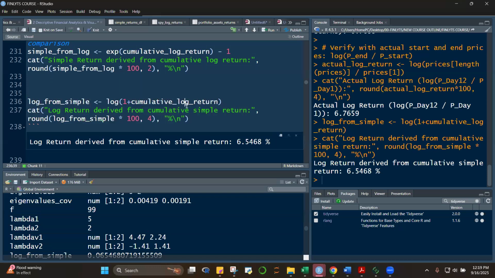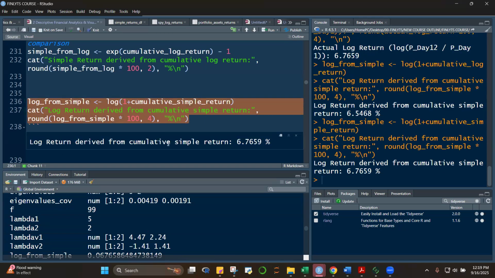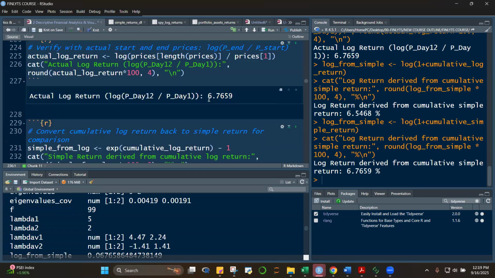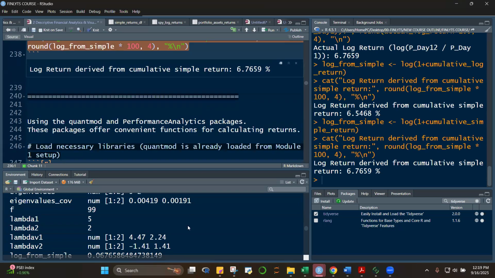This is wrong. It should be 1 plus, not simple. There you go, 7659. Okay, thank you so much, class. So far clear? Kindly chat, please.